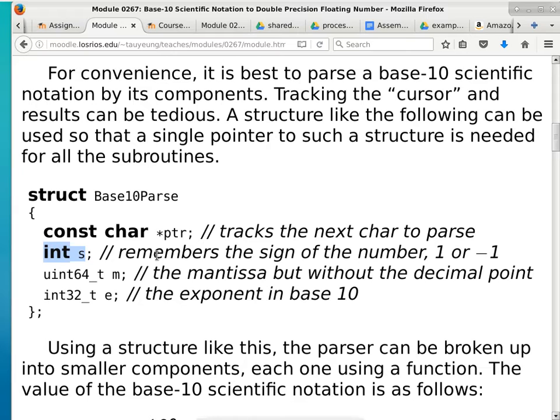The next one is the mantissa, but this is the mantissa in base 10, without the decimal point too. In other words, if you look at the mantissa of a scientific notation, you take out the decimal point, what is left in the mantissa in the string is now in M. And then we have E, which is the exponent. Because we can only deal with base 2, we can only handle up to 2 to the power of 1024. So a 32-bit integer is more than enough to deal with the exponent. Is that okay? All right.